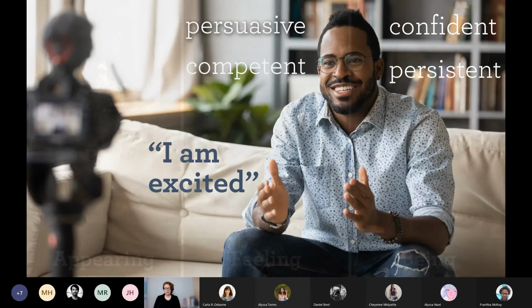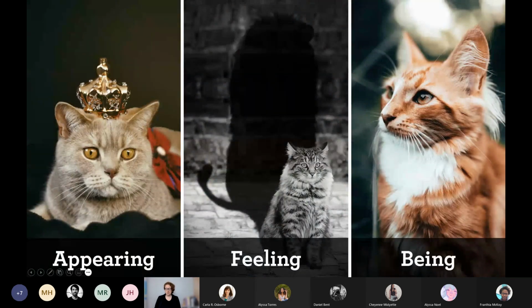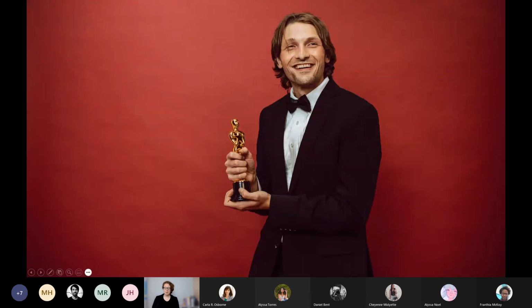So by applying all of these, I hope that you appear, feel, and are more confident. You're not worried about what your amygdala is doing because you have the tools to calm it back down, focus on communicating your message, and hopefully you're going to win your own version of that Golden Globe.